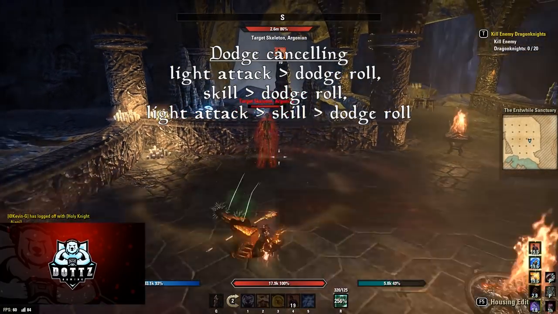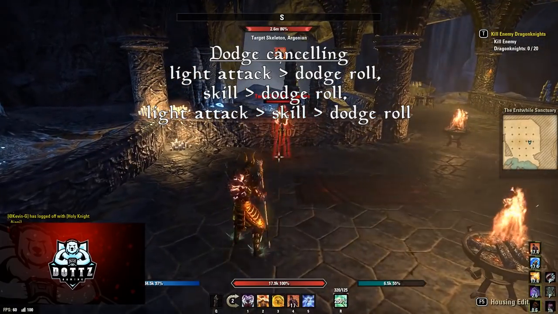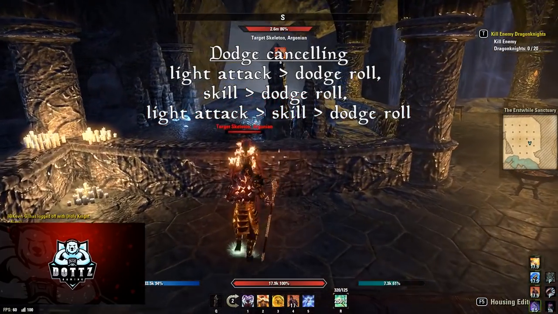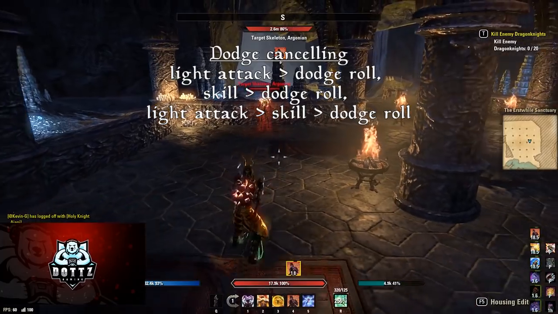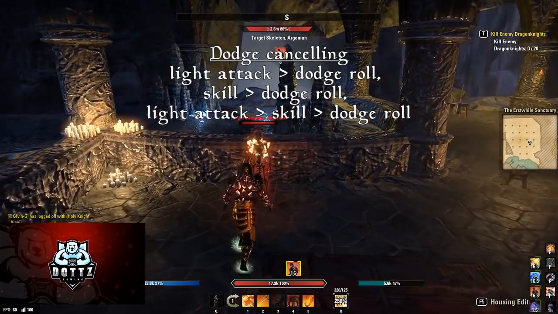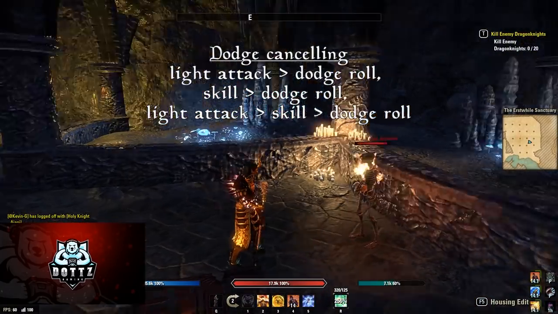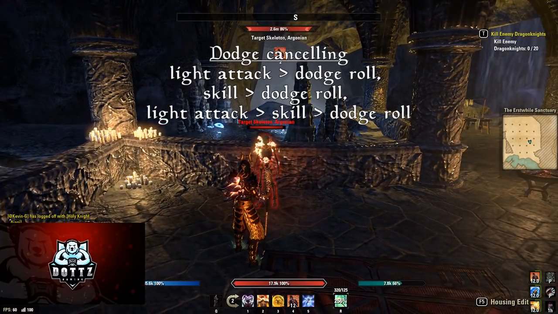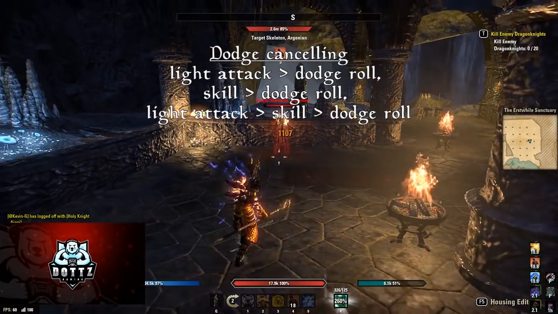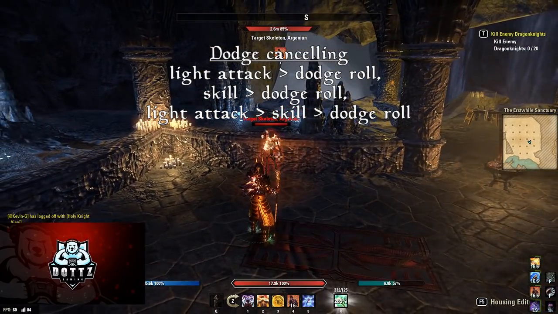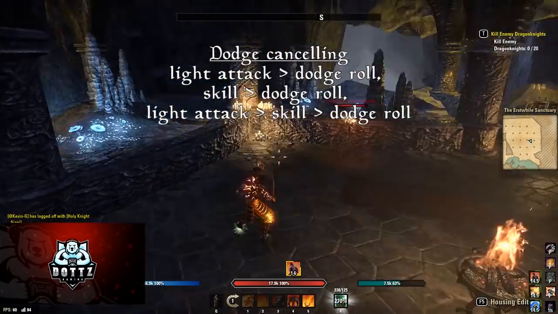skill, dodge roll. If I press 4 and then dodge, as you can see, without doing the full animation of the volatile armor, I was able to do volatile armor, dodge roll. Or you can string them all together and do light attack, skill, dodge roll. All 3 would go off really, really quickly. So that is dodge canceling.